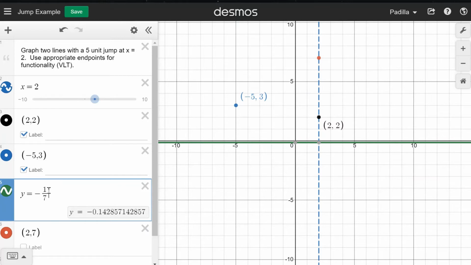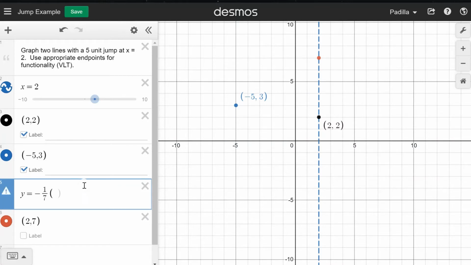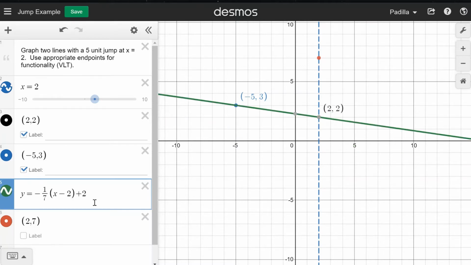Now I need to choose one of the 2 points to use as my x1 and y1. It doesn't matter which one I use between these 2 points, so I'll just go with (2, 2) since it makes my life a little easier. So I'll just type in x minus 2, always the opposite of the x value, and then on the outside, +2. So now I have the line going through both points. I'll restrict them to go from -5 less than or equal to x, less than or equal to 2.